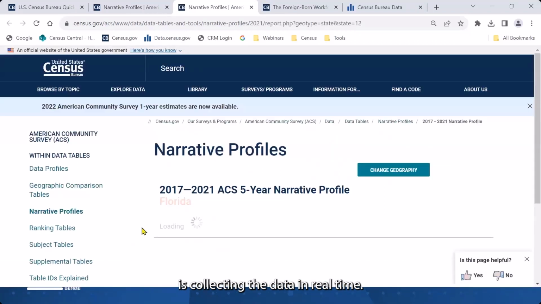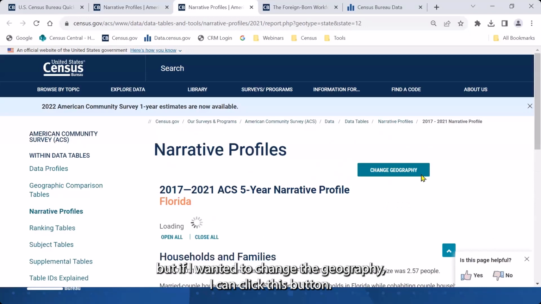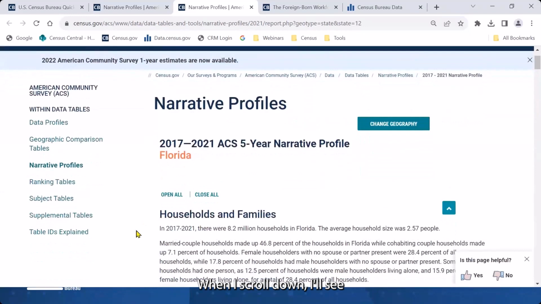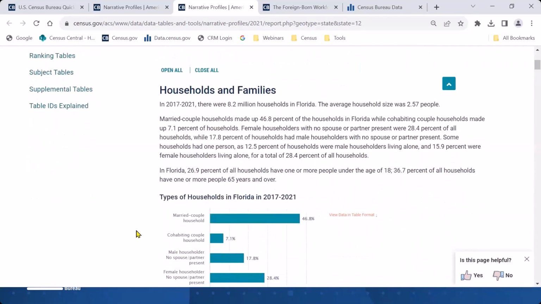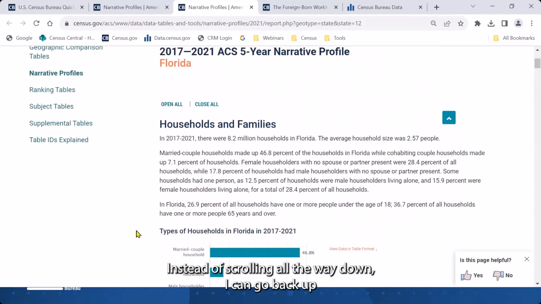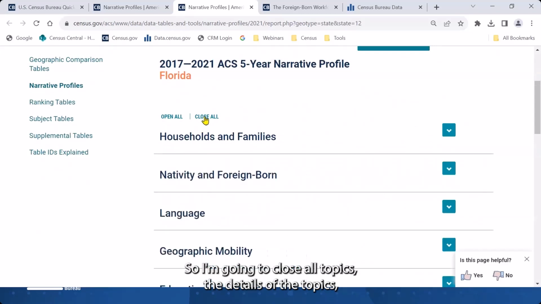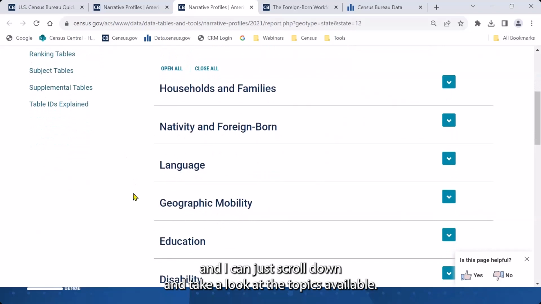It's collecting the data in real time. And while it's collecting the data, I want to point out, I selected Florida, but if I wanted to change the geography, I can click this button that says Change Geography. When I scroll down, I'll see data topics such as households and families. Instead of scrolling all the way down, I can go back up and just above households, I can click where it says Close All. So I'm going to close all the topics, the details of the topics, and I can just scroll down and take a look at the topics available.